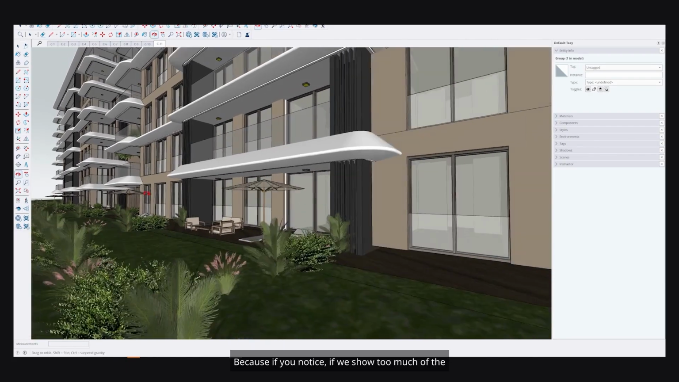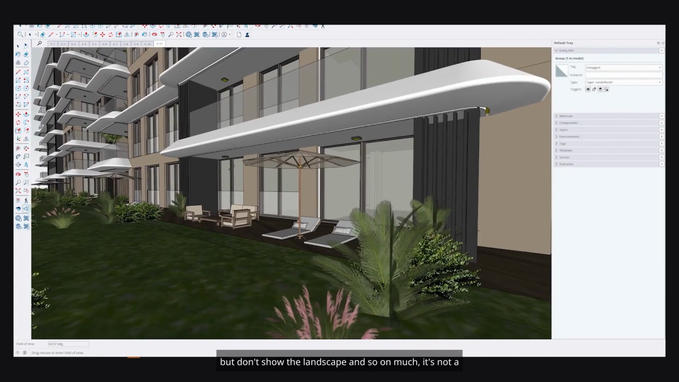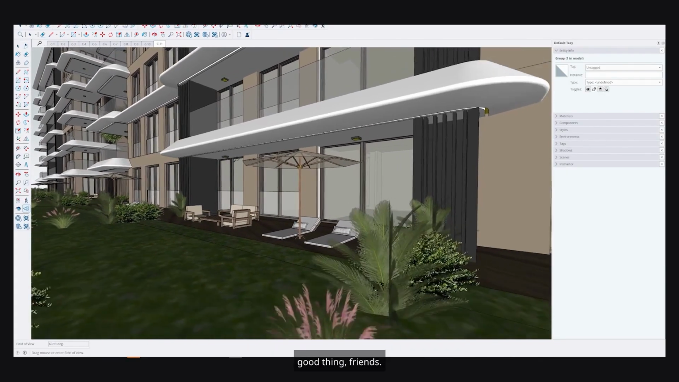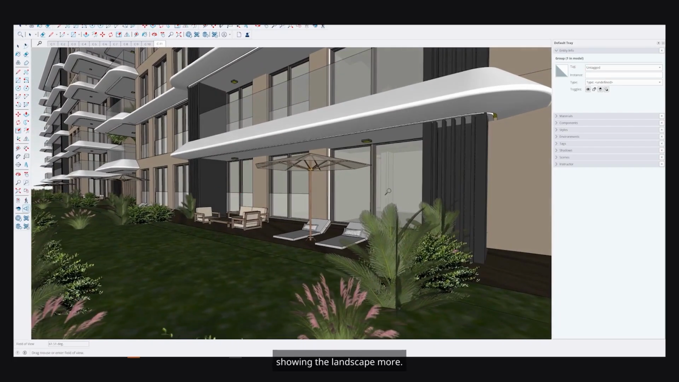Because if you notice, if we show too much of the architectural project in the whole visual, but don't show the landscape and so on much, it's not a good thing, friends. You should choose something closer to the landscape, showing the landscape more. For example, these parts are greenery now. Well, at least a part of it is currently minimum green. We can assign green to other parts as well.